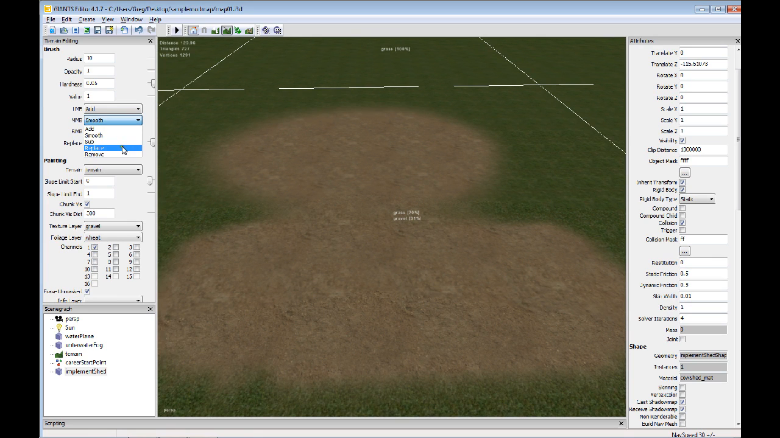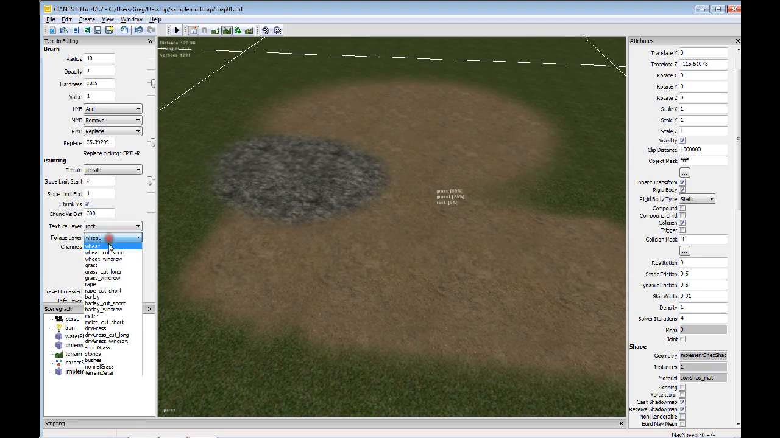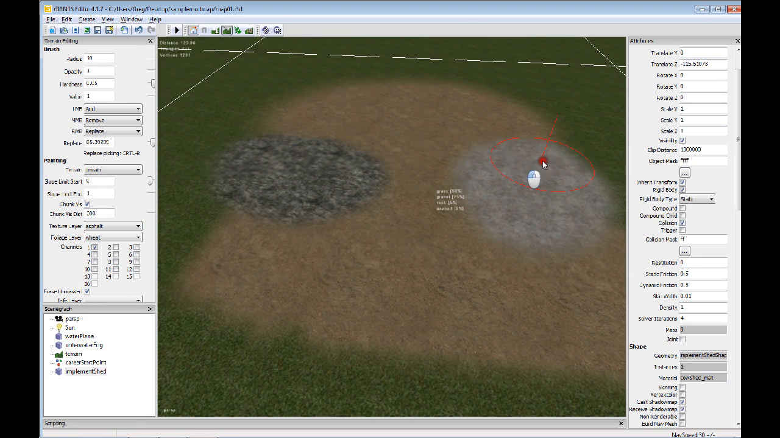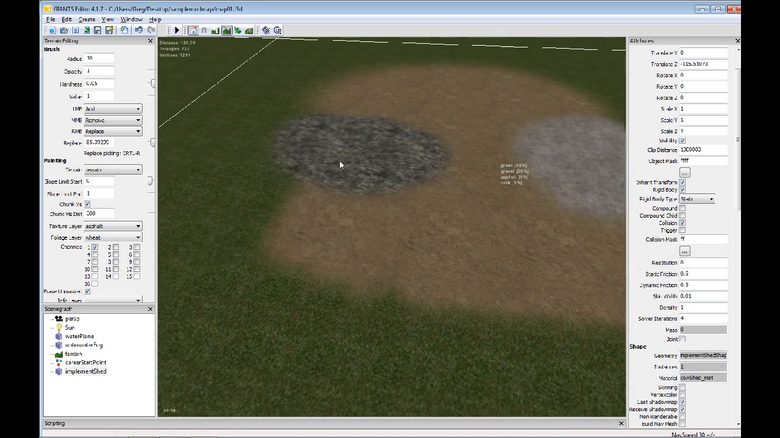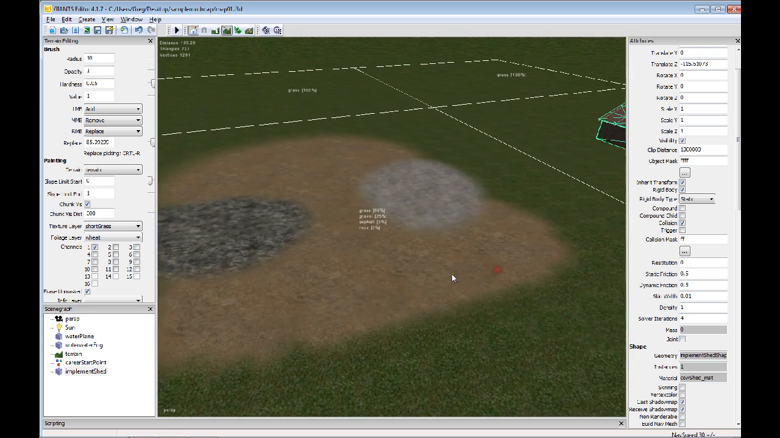The replace or the remove command is a pretty handy one too. Let's say we have 4 textures. Let's put 4 textures in this chunk. We've already got 2. We'll put some rock in there, and we'll put some asphalt in there. So now we've got 4 textures: grass, gravel, asphalt, and rock all in one chunk. Now let's say we wanted to put some short grass in here, and we can paint and paint and paint, but it doesn't do anything because we have our max amount of textures in this chunk.